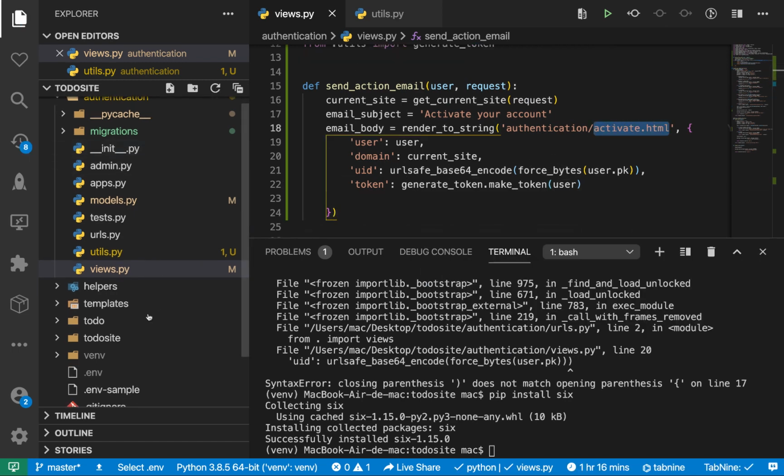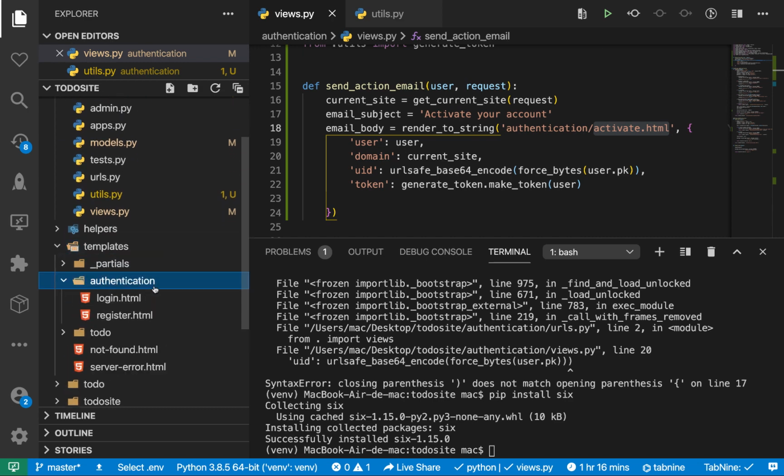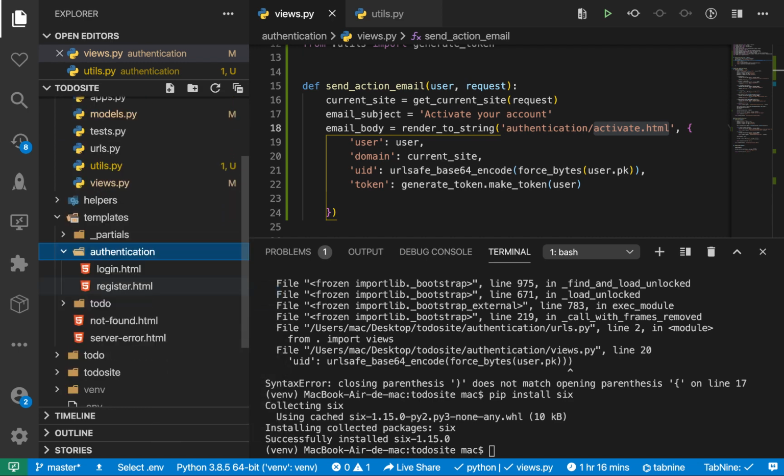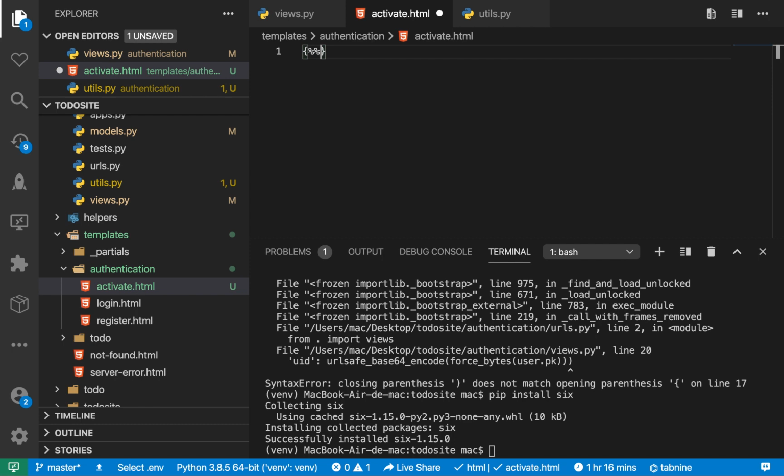So I'm going to go to our templates, so that's going to be here, authentication. Let's create activate.html. So first I'm going to load this tag called autoescape, so escape, then we'll turn it off. So we don't want Django to escape any characters we'll put in here. We need to end it also.